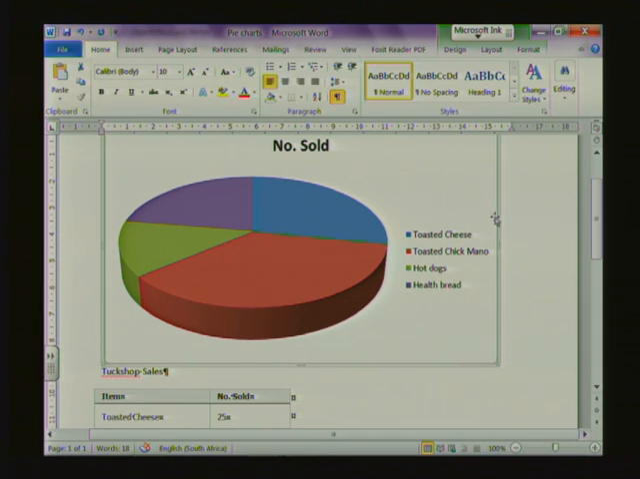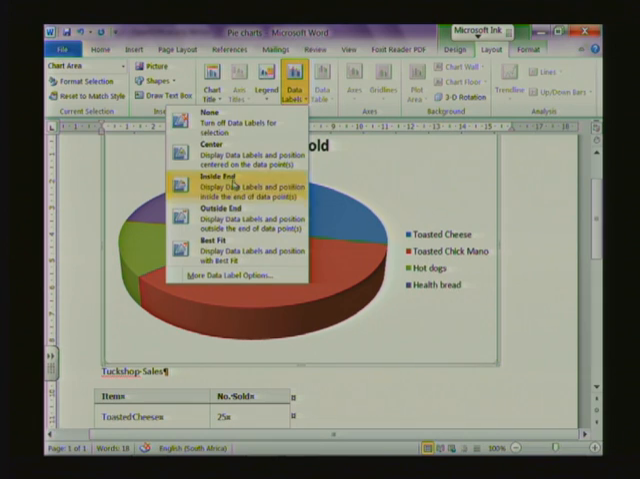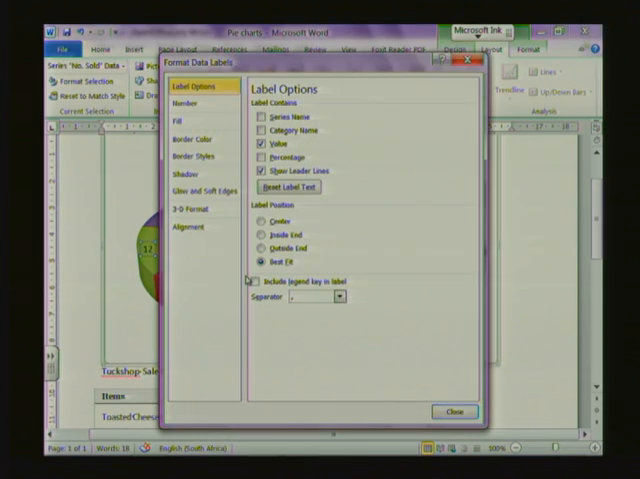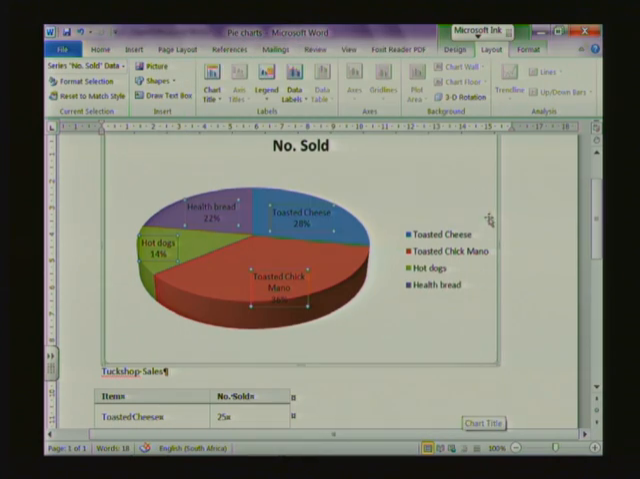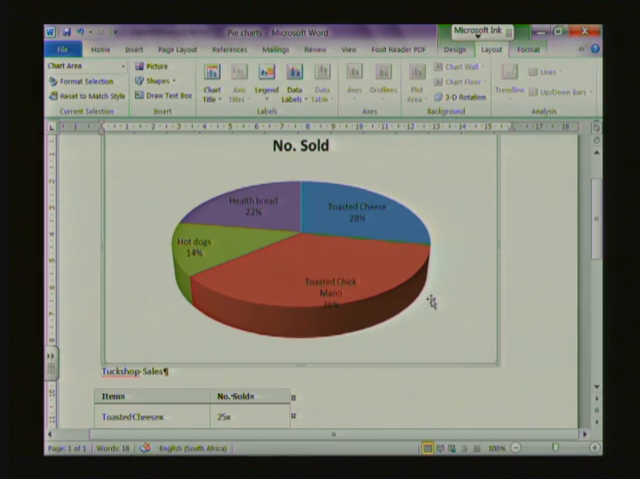So to do that, you select your chart. We're going to go to Layout, and this time we are going to go to Data Labels. You're going to go to more data label options, and for today I am going to choose percentage. And you can even choose the category name and close. And now you will notice that it's put the category name and the percentage on each piece of the pie chart. Because it's done that, I'm not going to need my legend anymore.